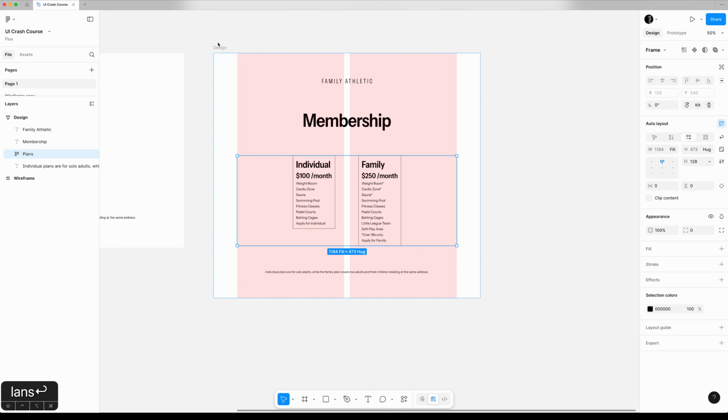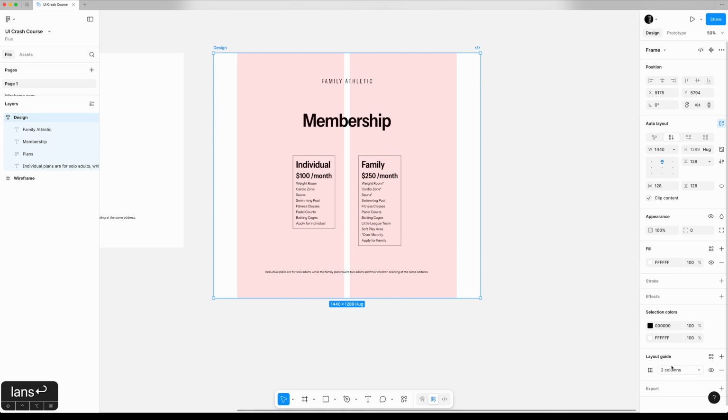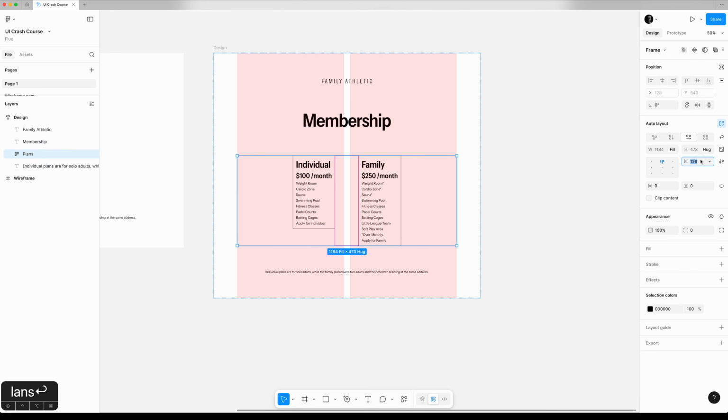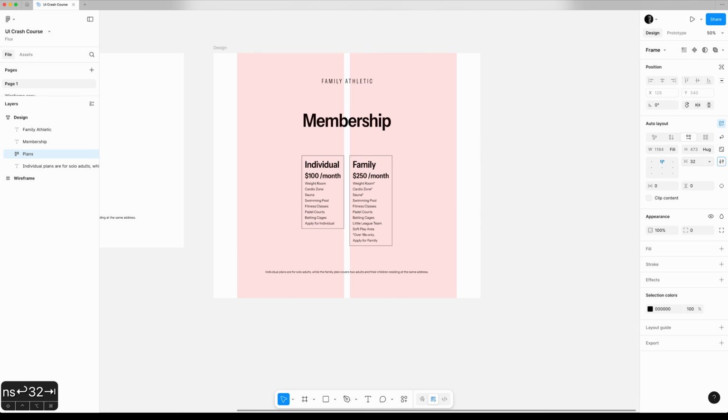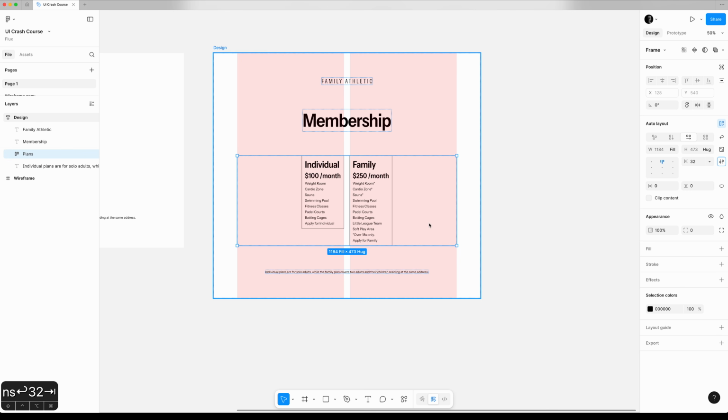Now the gap in between them should be the same as our column gutter, and we can always check what that is, and we set that as 32. So we'll go back now to this plans auto layout frame and change the gap in between to 32. Fantastic. So the gap's right, but they're both kind of pushed to the middle.